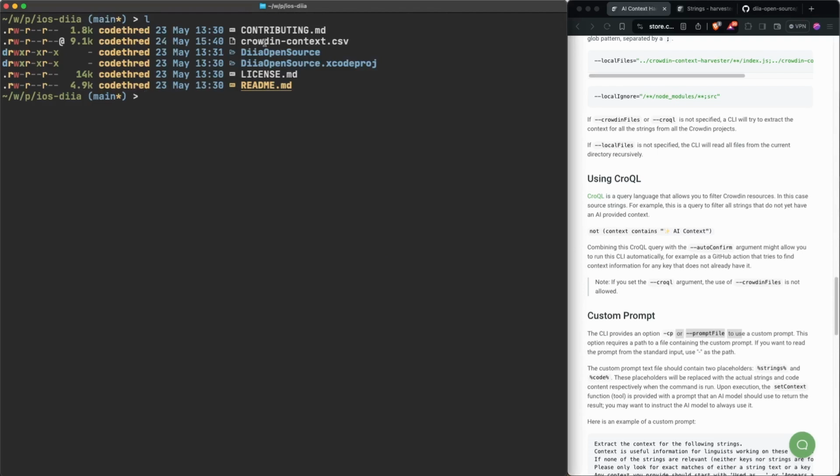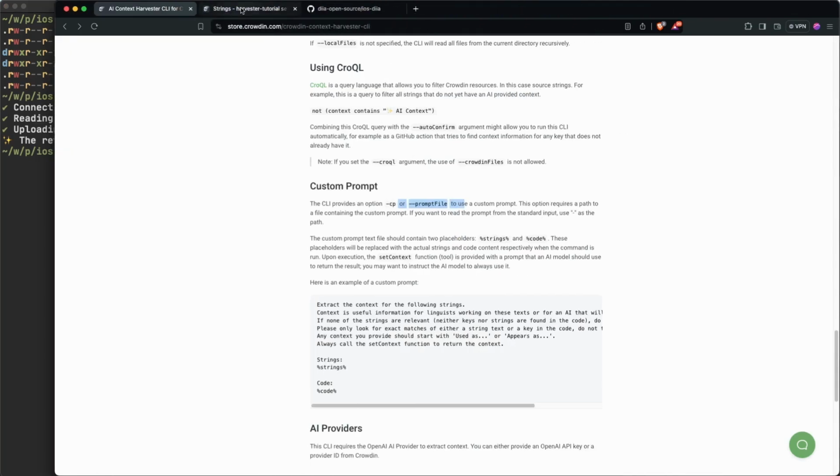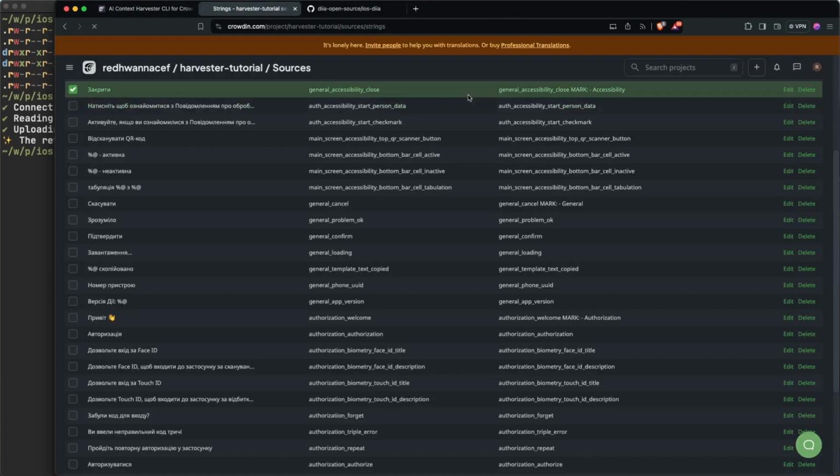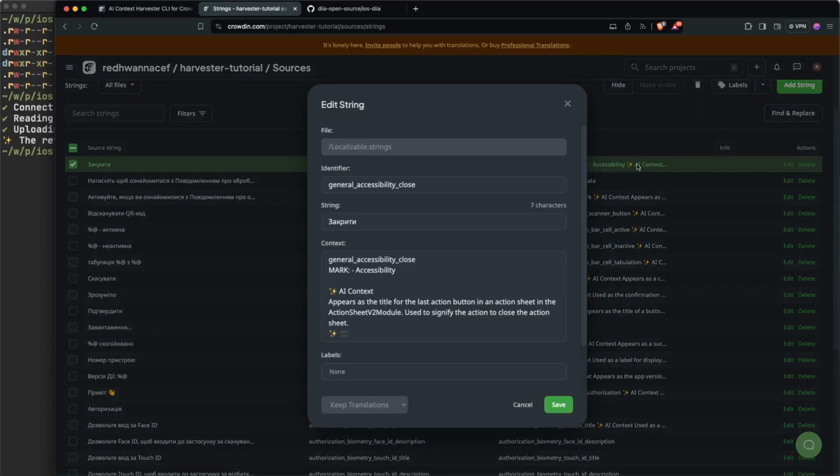So now that the file is generated, I'm just going to clear that. We can see that we have the Crowdin context CSV. We can now use the ch upload command, and I'm just going to pass it the project that I'm using. And we can see that the context has been uploaded to the Crowdin project. So if I open this up, head back into our strings and just refresh the page, now we can immediately see there's the new context there that's been added.